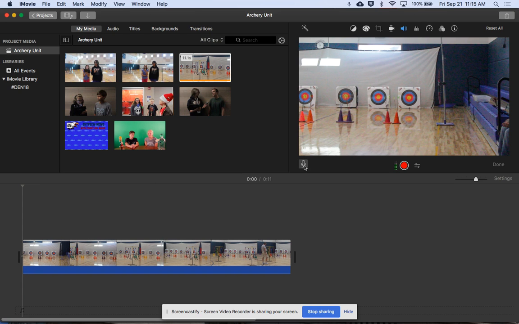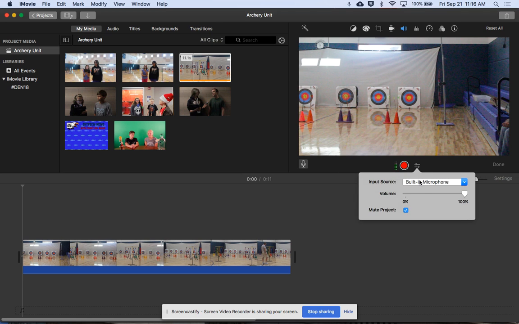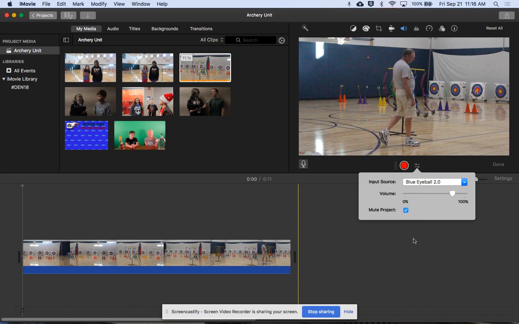I have plugged in my microphone, and next to the record button, I'm going to click the options, and change it from the built-in microphone to the blue eyeball. It's going to be either the blue eyeball or the blue snowball, depending on which microphone you have. Once I have that selected, it's telling me that my audio is coming from that location.